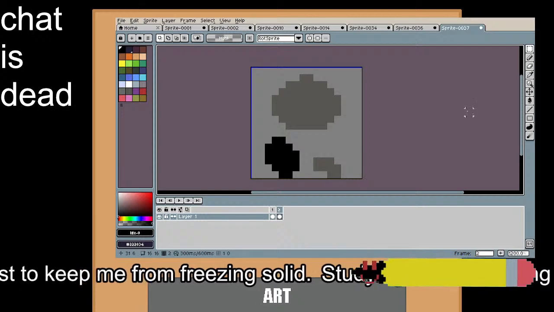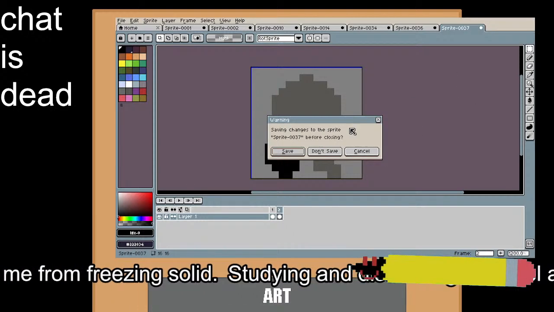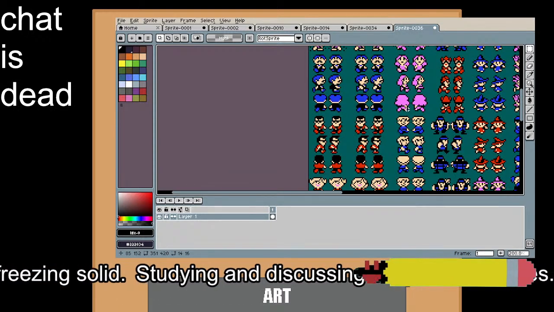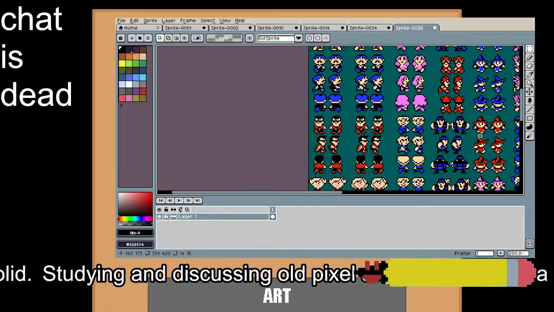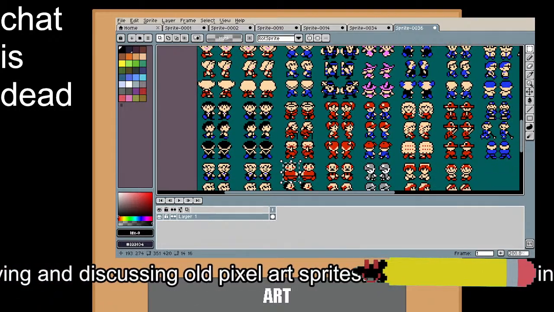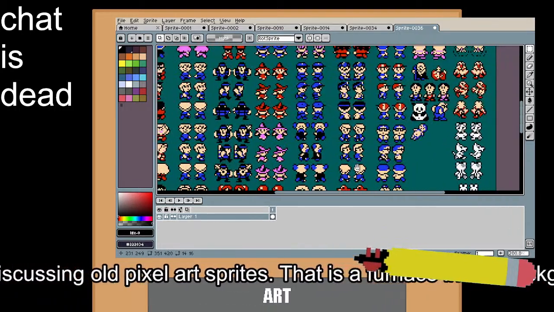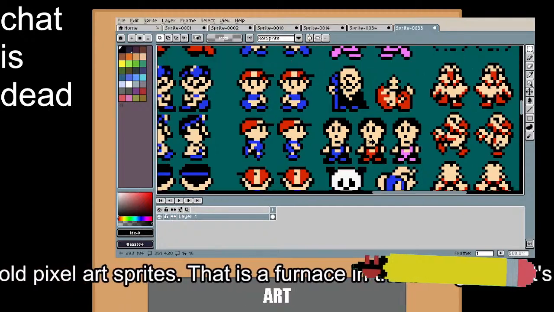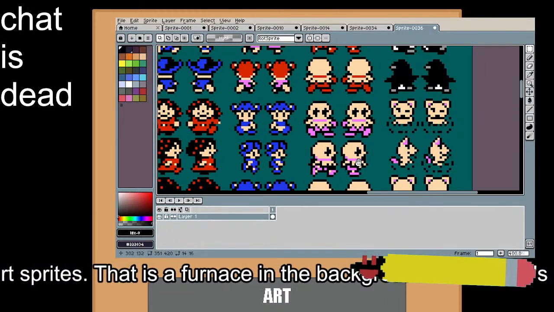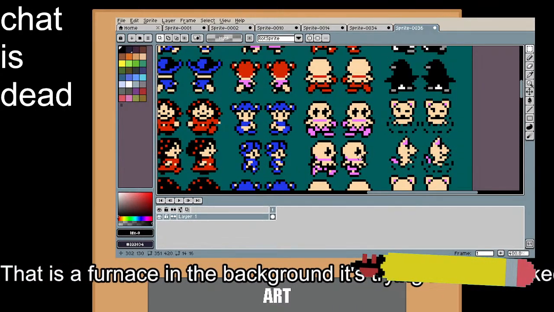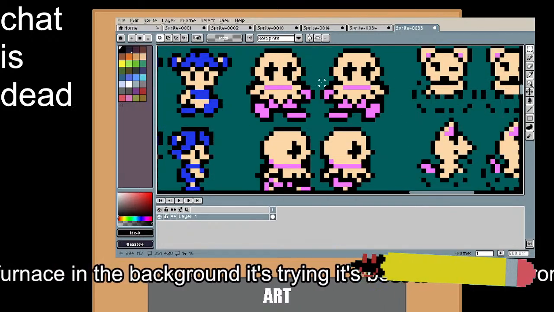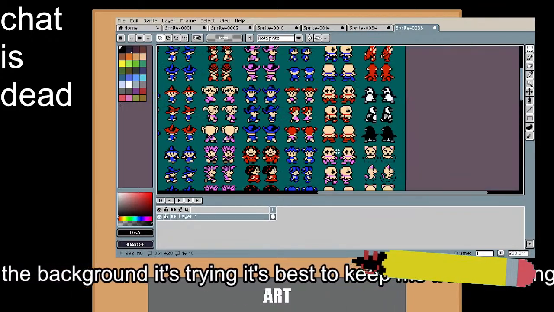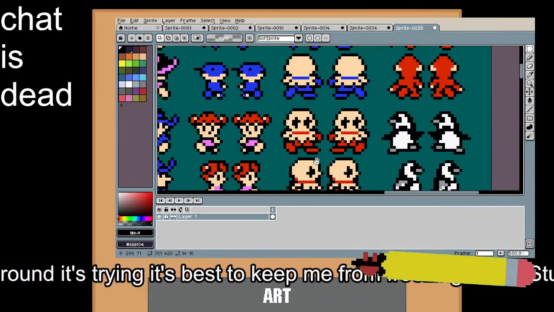I'm more into trying to replicate RPGs than platformers. Programming platformers is hard. I've done some of it, but platformers are hard. There's a lot of these guys. These are just recolors, but that's a guy with a sack on his head.